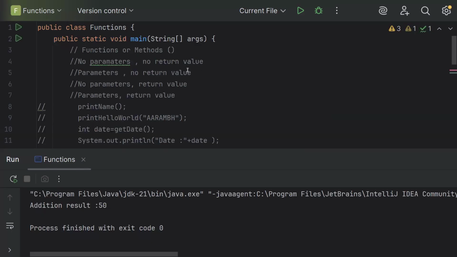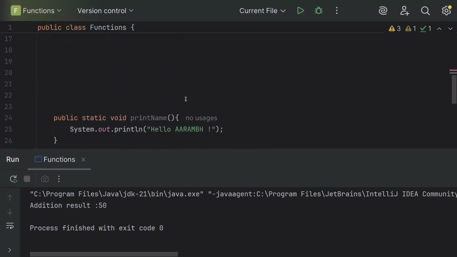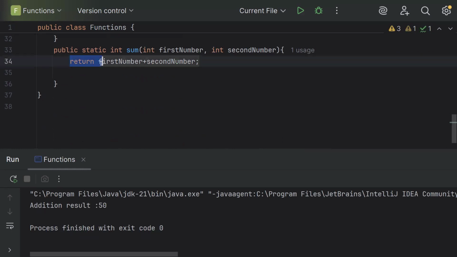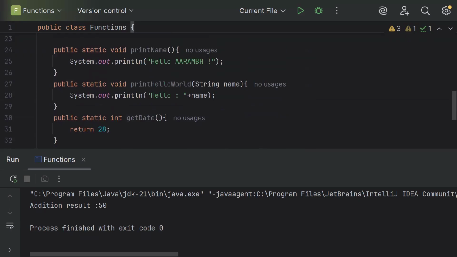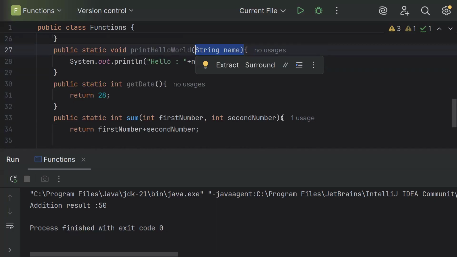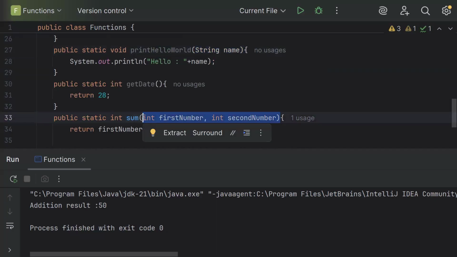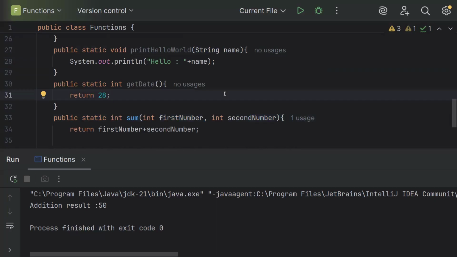There are four types: no parameters and parameters, and no return value and return value. So whenever you are returning something, you will use a return keyword, and whenever you are returning, you will not have a void here. You will mention the data type of the value that you are returning. When you are not returning anything, you will just put a void here, and you may have parameters or you may not have parameters. You can have one parameter or multiple parameters also. Going forward, when we work with other programs, we'll discuss about this in great detail.